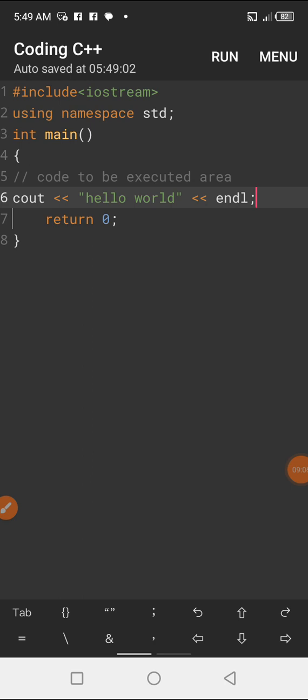In my next video, I will show you how you can easily write a program to calculate the sum of two numbers from the user.